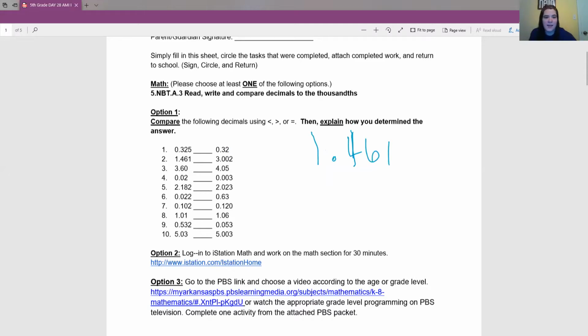1.461, and then we have 3.002. And so we've lined them up, and I lined up both of those numbers. I lined up the decimal points so that all the place values are lined up. So we're going to start with the first place value. We're going to start in the ones place, to the left of our decimal point, which is right here. Here's our ones. And the first number has a 1 in the ones place. The second number has a 3 in the ones place. So we can stop right there at the ones place and compare those numbers.